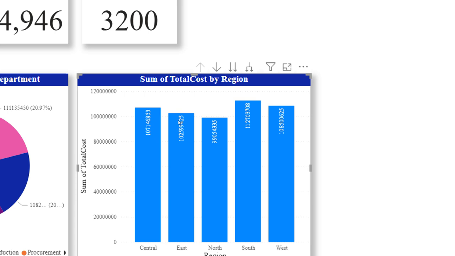This up arrow will be grayed out. If it is grayed out, that means you are in the first level. So come to the first level. If it is already in the first level, leave it. If it is not in the first level, drill up, drill up, drill up and come to the first level.